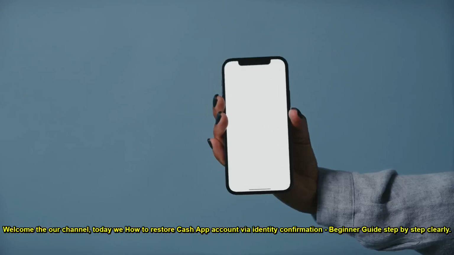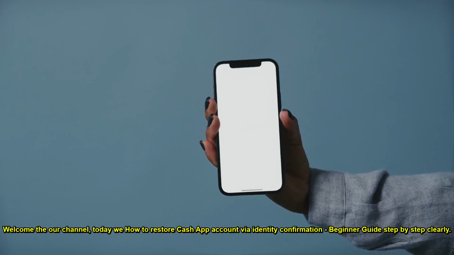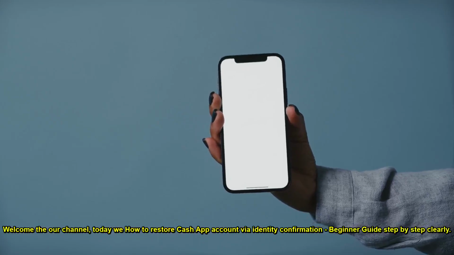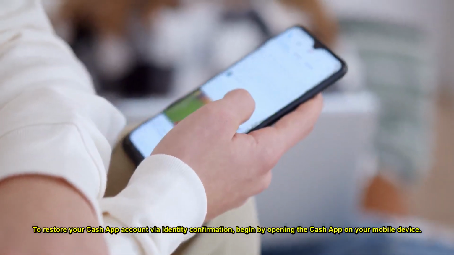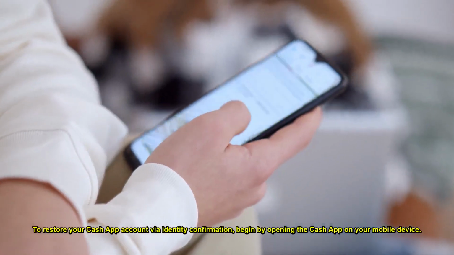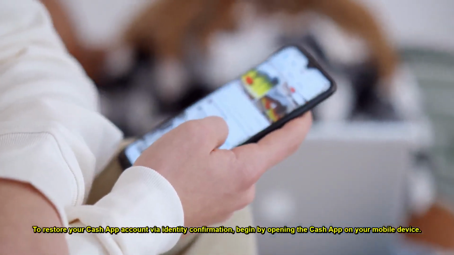Welcome to our channel. Today we'll show how to restore a Cash App account via identity confirmation, a beginner guide step by step clearly. To restore your Cash App account via identity confirmation, begin by opening the Cash App on your mobile device.